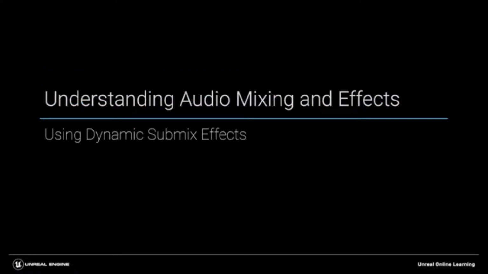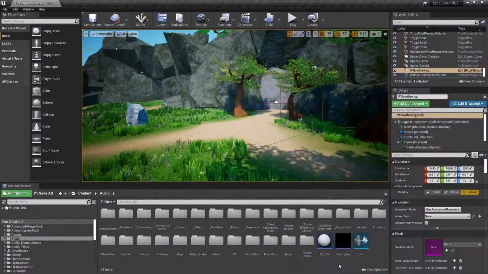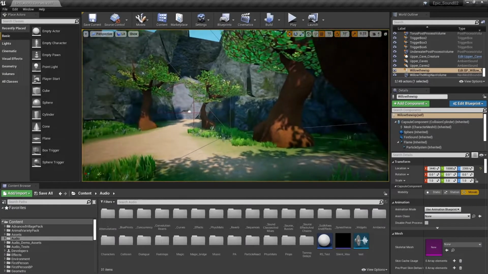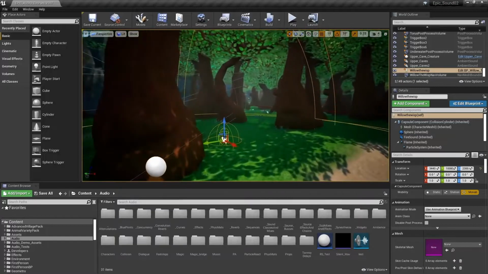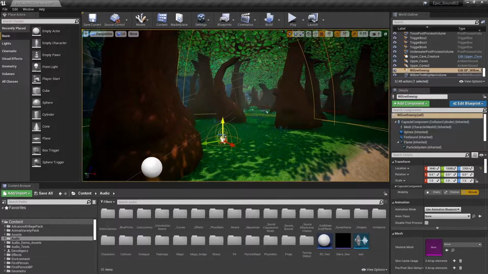In this video, we're going to look at how you can dynamically change submix send levels and submix output volumes and the settings within submix effects. In the demonstration level at shortcut key 5, which is near the waterfall and cave entrance area, we're going to go over here to the right. Roaming around this area is a will-o'-the-wisp, a devilish entity from folklore.